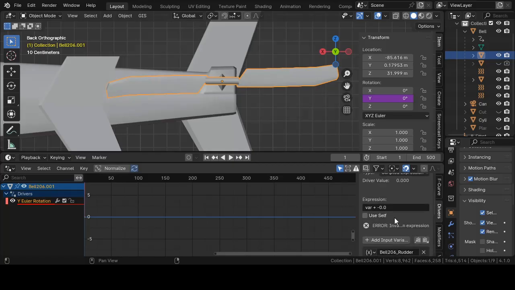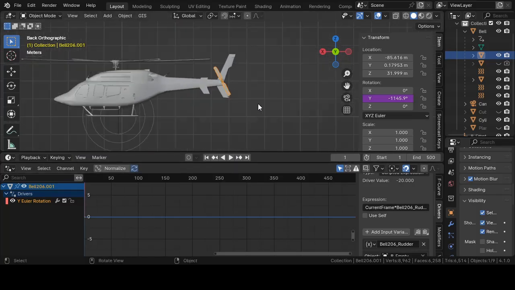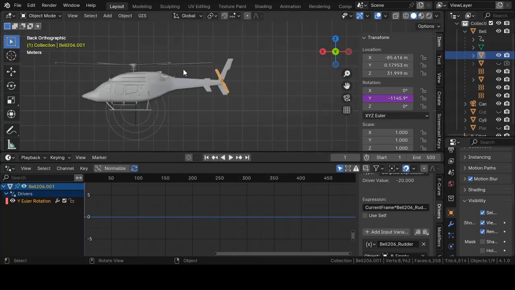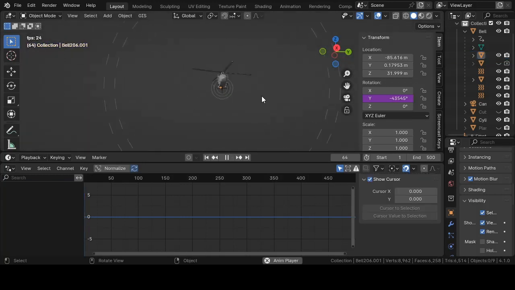Then we'll scroll up, and for the expression, it will be current frame times Bell 206 underscore rudder. It flips a little bit there, so we'll just give that a quick test. And there we have it. So I'll go back to camera mode and just press play. We can see it spinning.